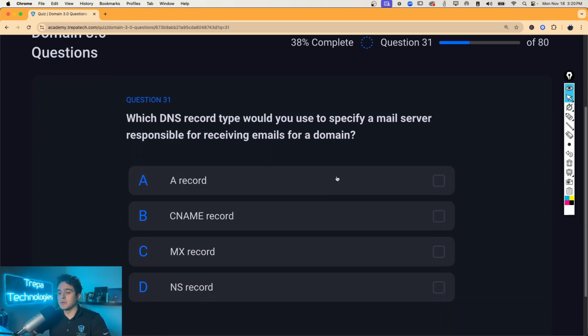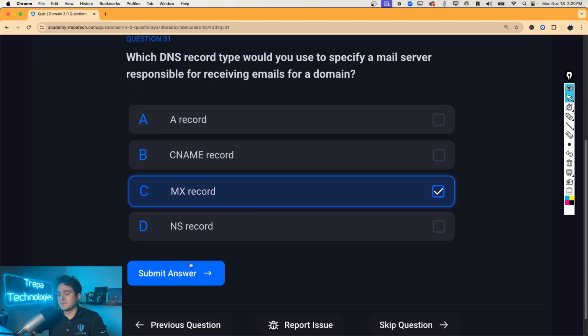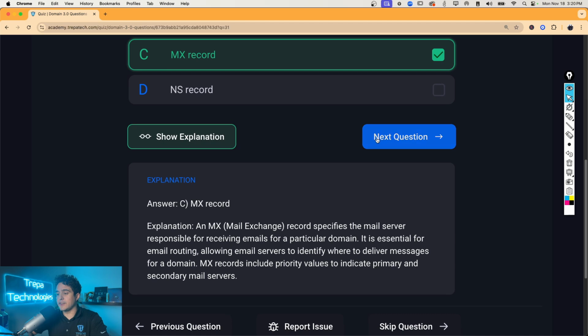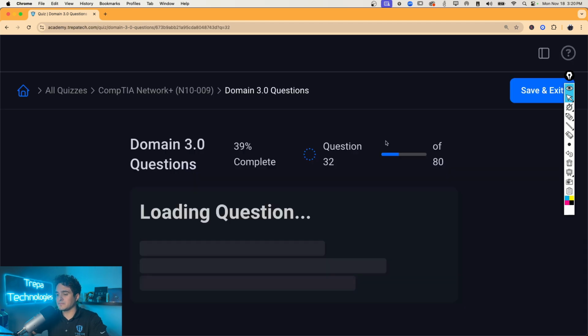Question 31. Which DNS record type would you use to specify a mail server responsible for receiving emails for a domain? So all these records here: A record, host name, the IP address resolution; canonical name record, an alias; MX. There you go. NS is a name server record pointing to the name servers. It's an MX record, mail exchange record. Pause the video if you'd like to read the explanation.